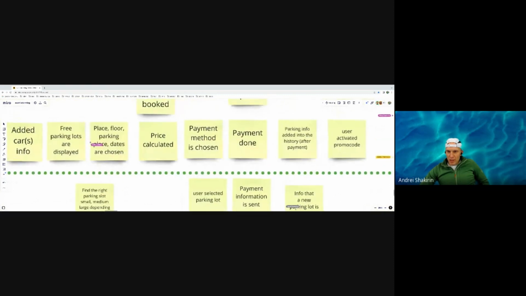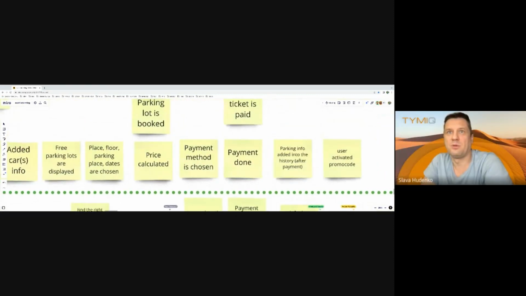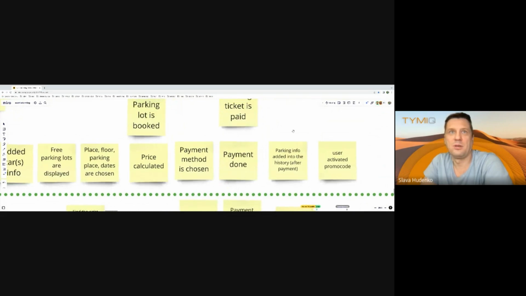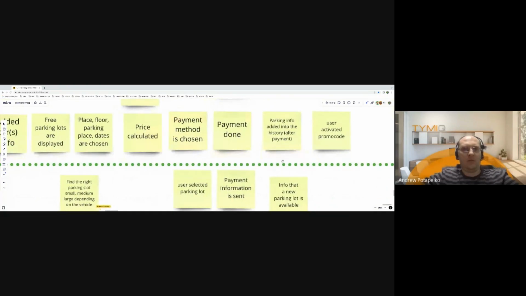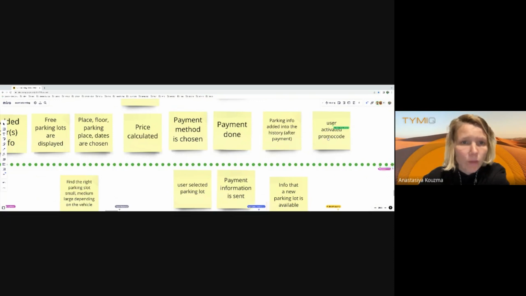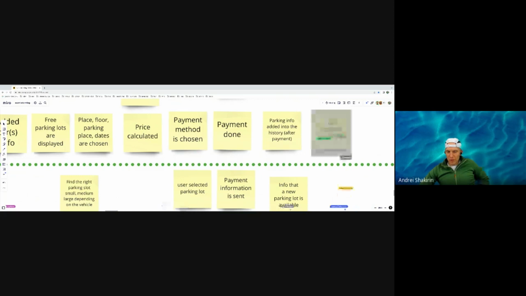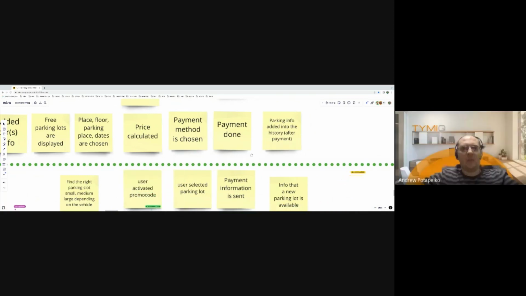Do we need some kind of notification about that? Yes, we have some. Somewhere there was a notification, yes. And this promo code, shouldn't it be done before payment? Yes, because it influences the price calculation. So it should be even before price calculation. Maybe in parallel, yes, as a discount for the price.